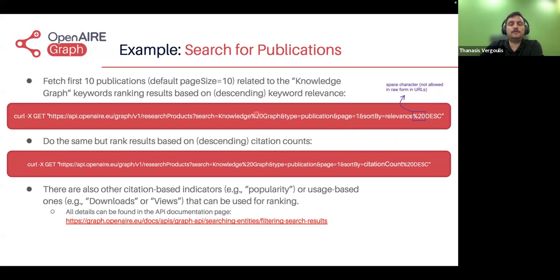So this percentage symbol followed by 20 is encoding the space character. The reason why we don't use the space character directly here is because it is not allowed in raw form in URLs. So we need to replace it with this particular encoding, depending on the system that we are using.